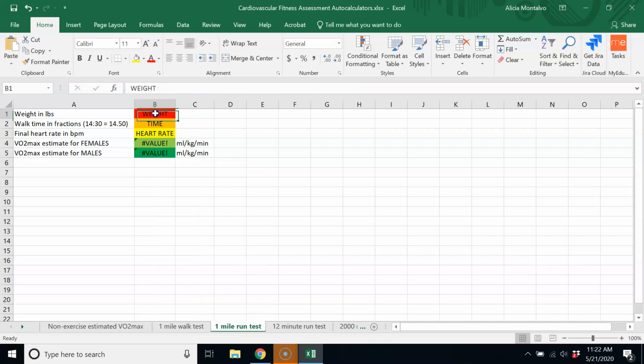Same thing with the 1 mile run. Let's say I'm 140. I finish the 1 mile run, so I would run a mile fast. I would run maybe 7.5. My heart rate would be pretty high.